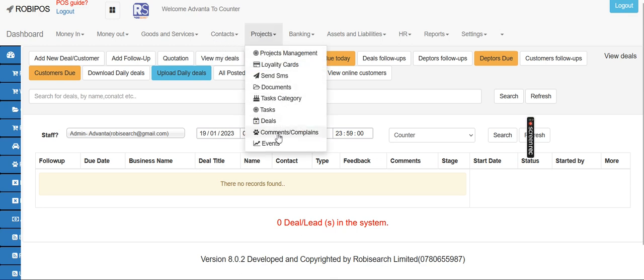We have complaints. This is what we refer to as a customer feedback platform, where people can give complaints, suggestions, and recommendations anonymously, or they can show their identity. We have the events. This is basically where you can record upcoming events or any activity that you need to remember in future.